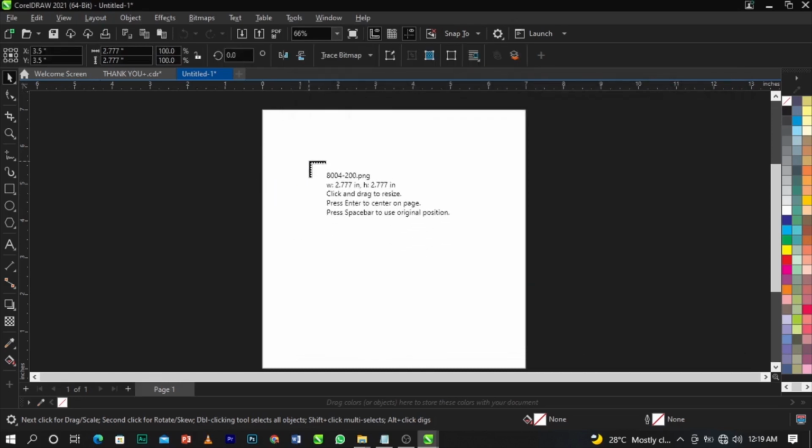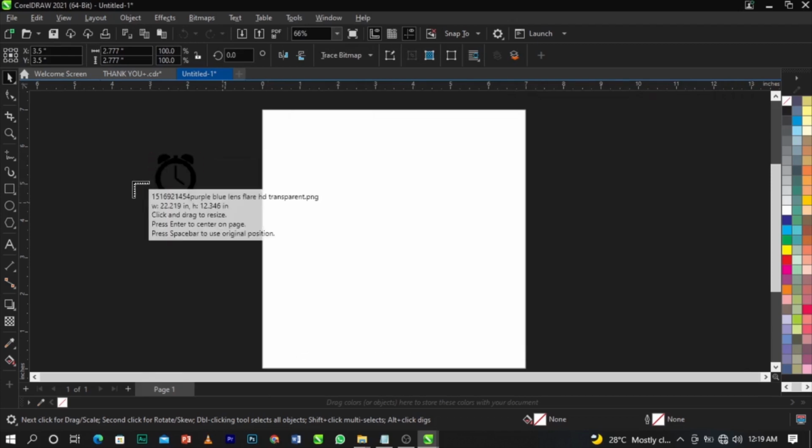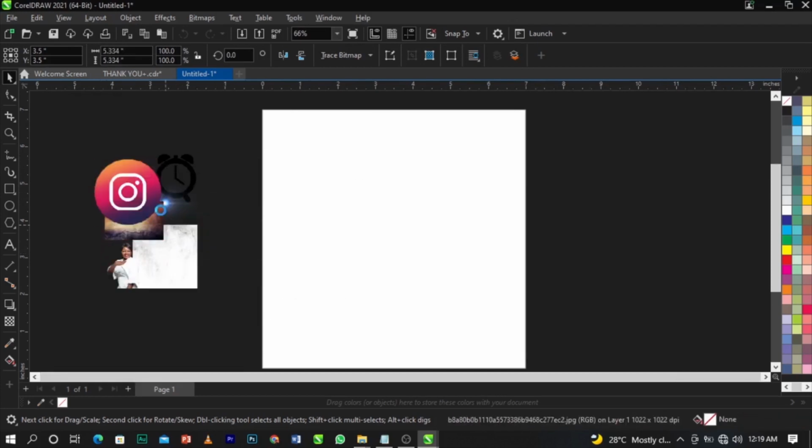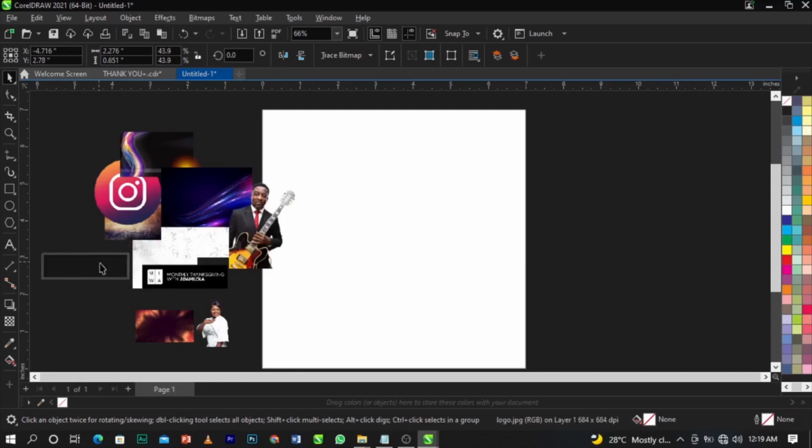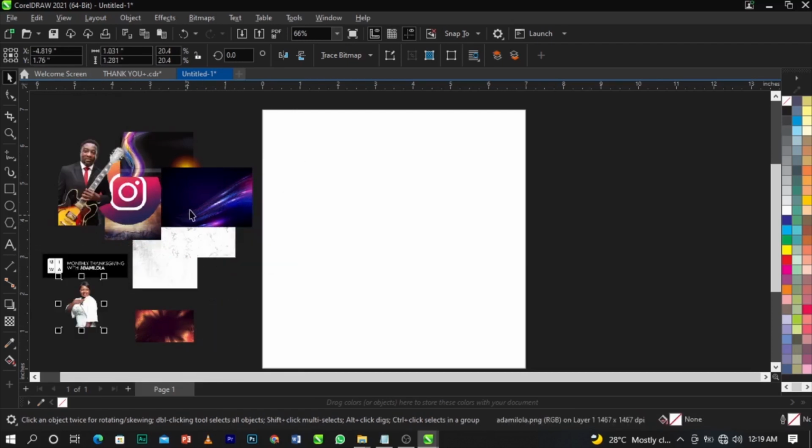Basically what you're going to see once you click on import is this. Now you're going to click and drag just right here. Click and drag, and boom guys, this is what you are going to have.